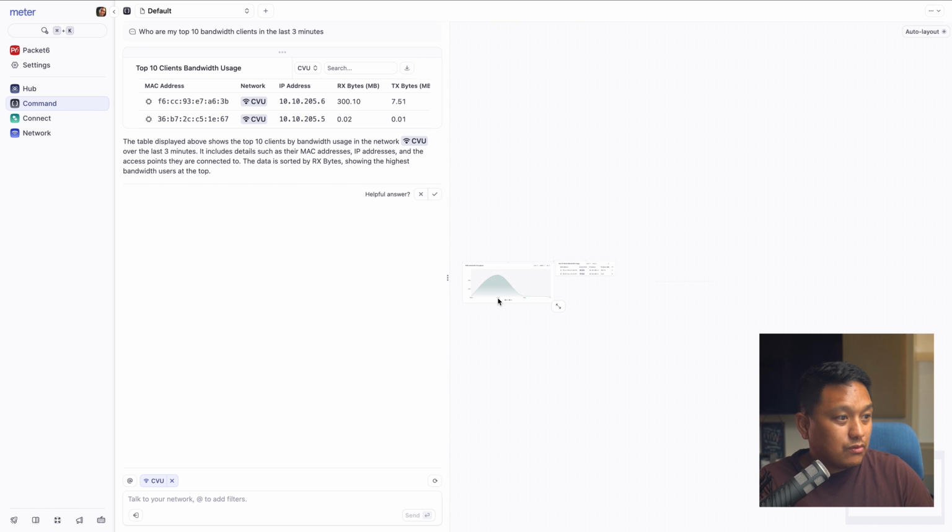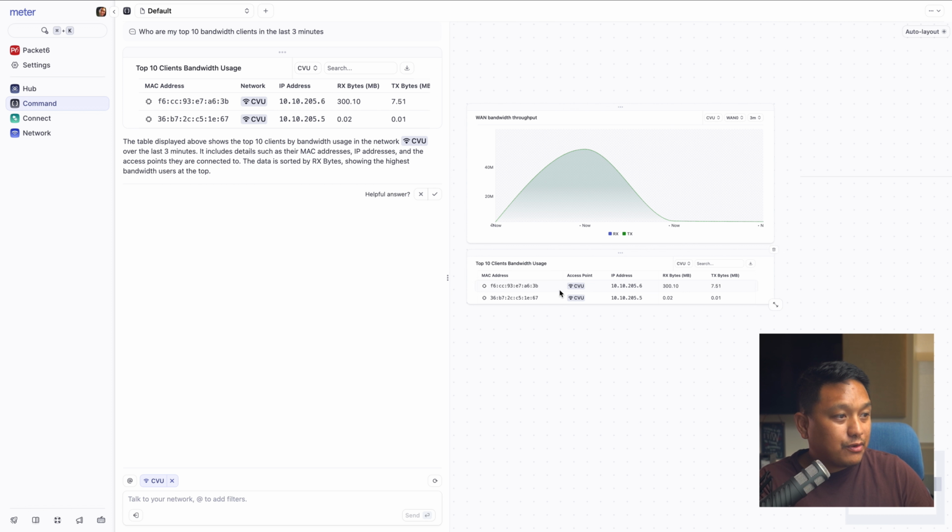So we can resize a lot of these cards here in order to make a dashboard that makes sense for us. I will probably want to make this the same width so we can kind of correlate some of this information. I don't know what this is. I was playing around with it, so I added a bunch of things, but there's our WAN throughput in the last 3 minutes. These are the top 10 bandwidth hungry clients.